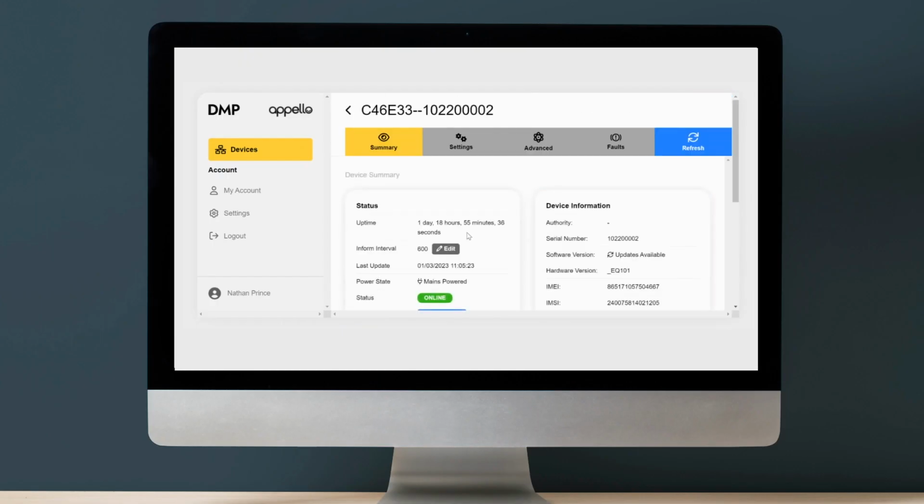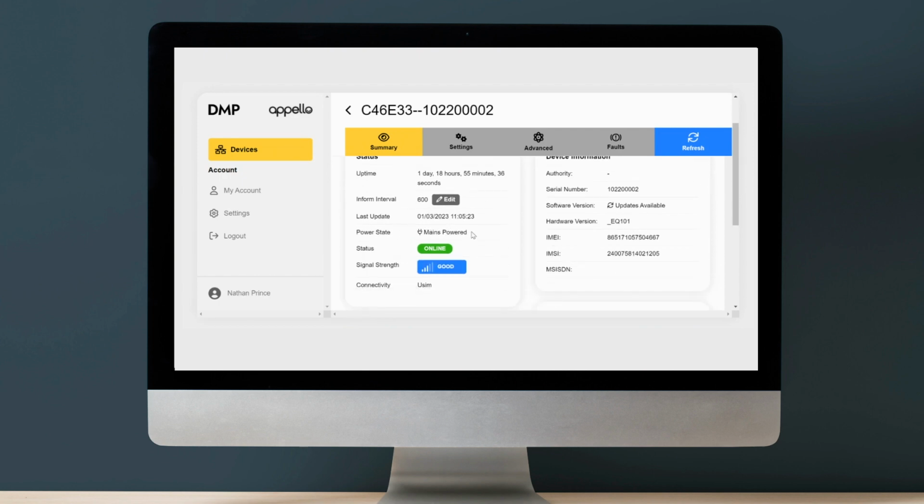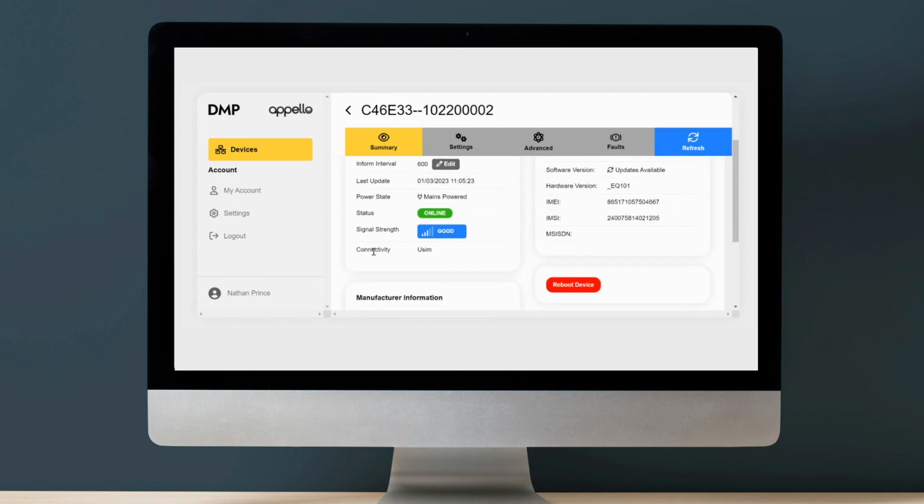To look at a device overview, click on the unit on the dashboard, which will bring up the information about the device, including its uptime, inform period, which is the amount of seconds it takes for the device to talk to the server, the last update period, how it is powered, and whether the device is online or offline. As the SmartLife device has multiple connectivity methods, we can see whether the device is connected via SIM or Ethernet.